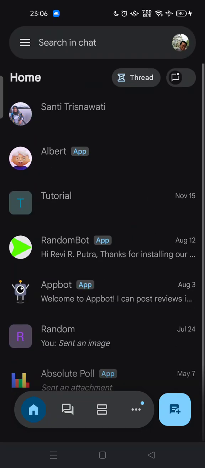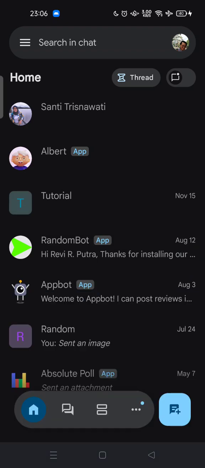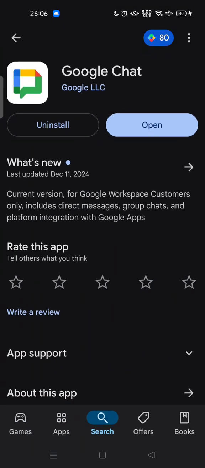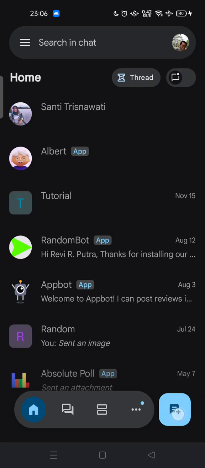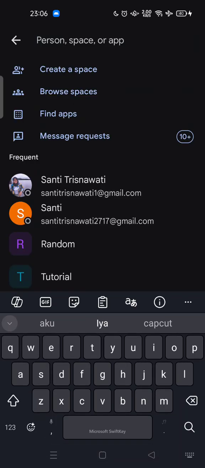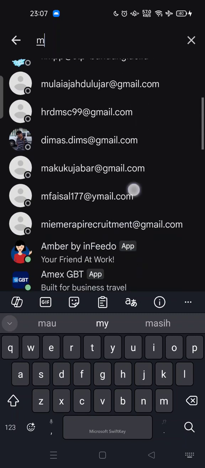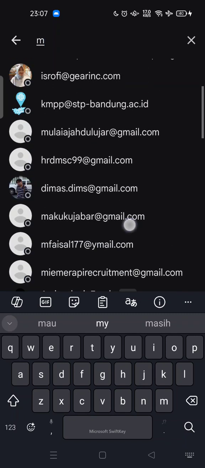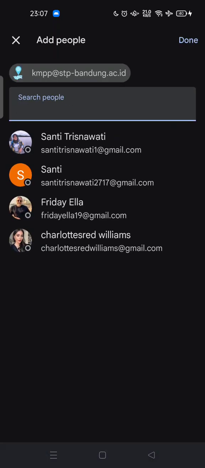And here, in order to add someone, you can try to search in chat, or you can try to tap on this messages icon, the blue one. You can tap it, and here we go. You can add person by email, for example. So you can find your friend, for example this one.